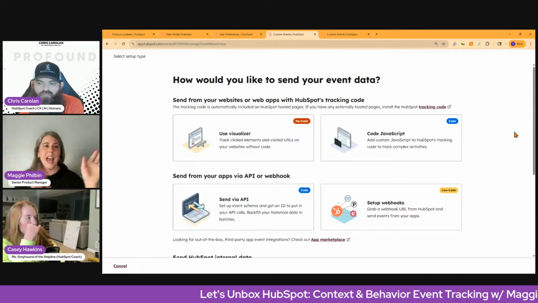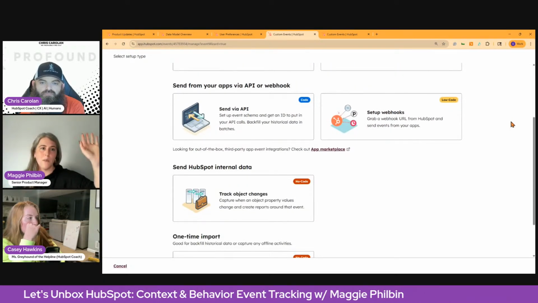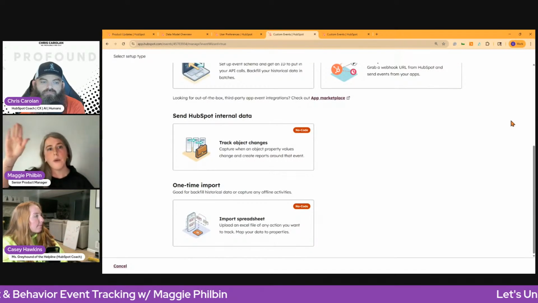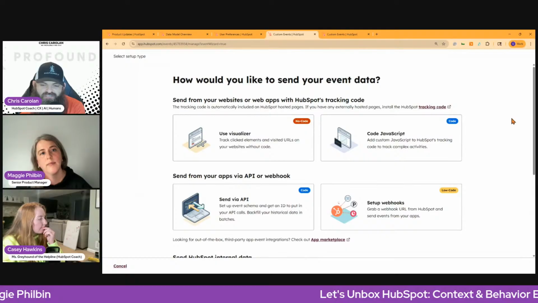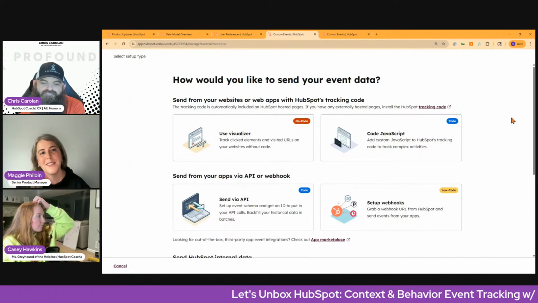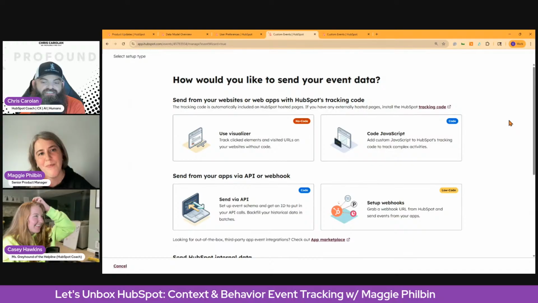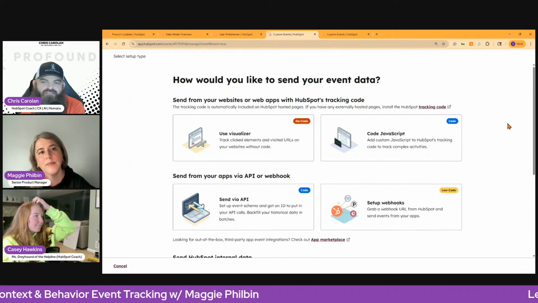So it's basically, am I trying to build something that I want to publish in the marketplace, distribute to all my customers, or reuse over and over again across customers? That's app events. I want to build something just for me? That's custom events. Does that make sense to you? Yeah. Okay.